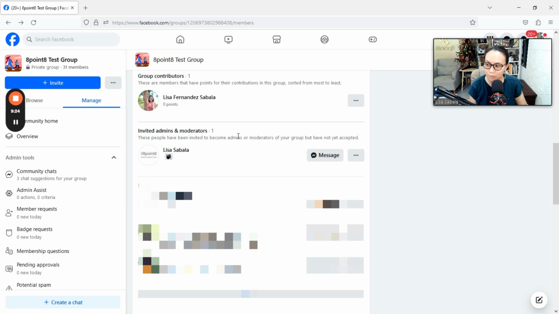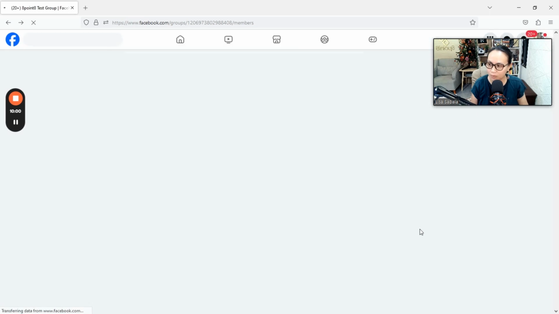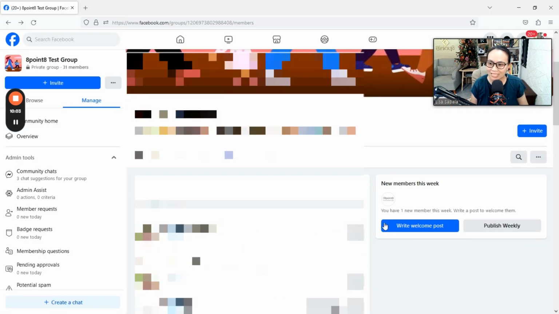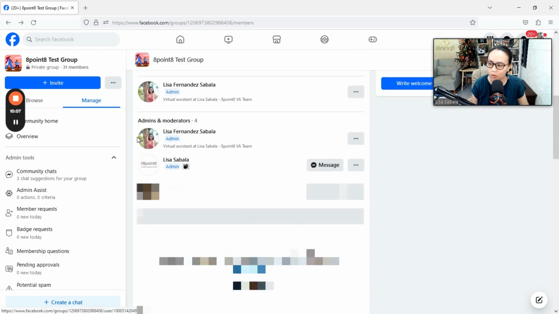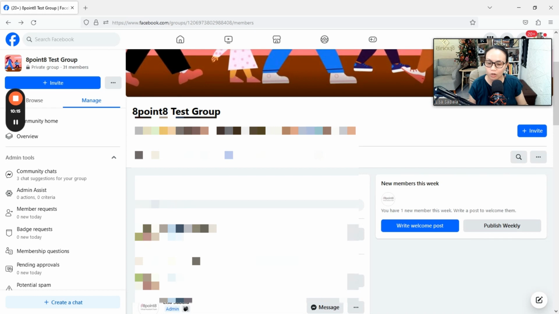When you scroll the members of your Facebook group, you will see that there is one person here that you invited as admin or moderator, and it will show up like so. This means that that person hasn't accepted the invite yet. But when your virtual assistant does accept the invite, this is what's going to happen. Let's go ahead and refresh the page. Your virtual assistant's Facebook account should then be part of your admins and moderators right here. All right, and that's it. That is how you add your virtual assistant as an admin to your Facebook group.